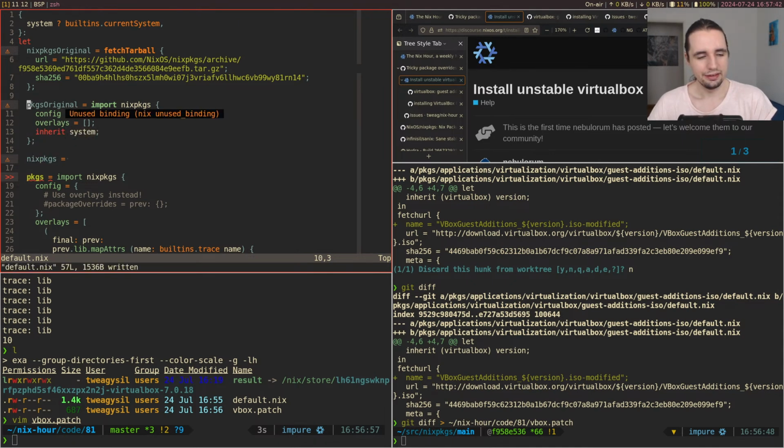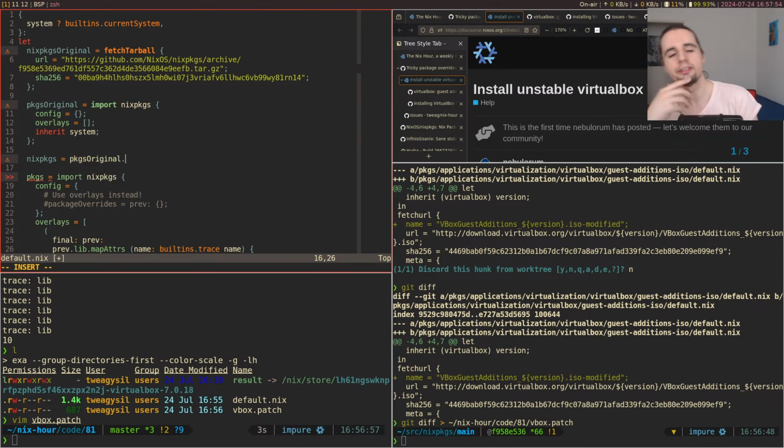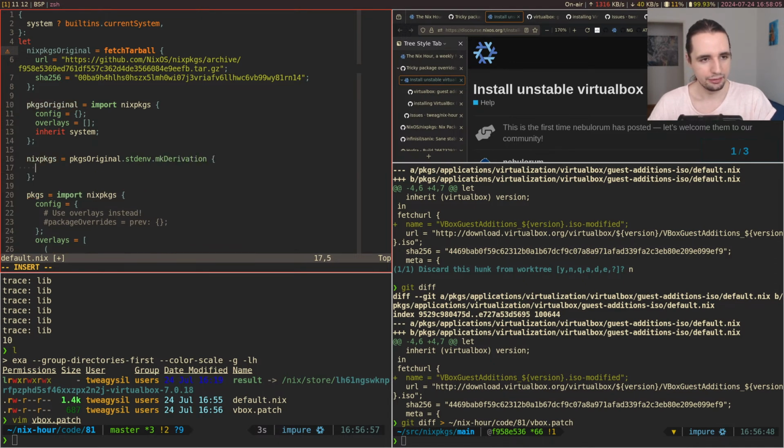So we just use this to get a patching function. And so what we can do is packages original and say, well, how do we apply the patch? We can use make derivation. That has the patches array, the patches attribute that we can use. So stdenv.mkDerivation. Then we say we need to give a name. So we say nixpkgs-patched.